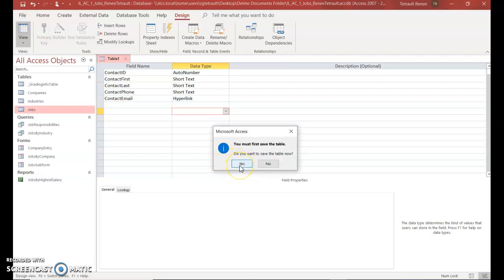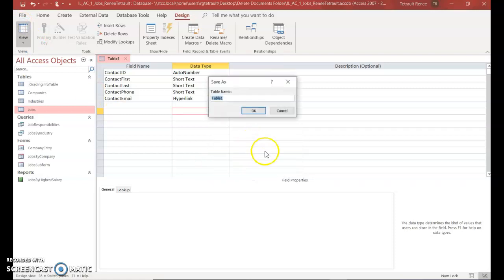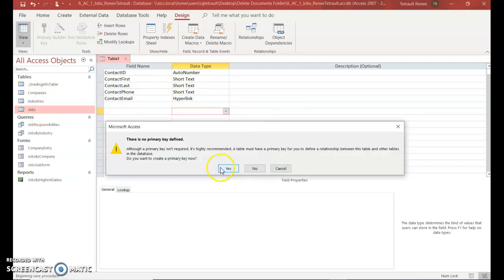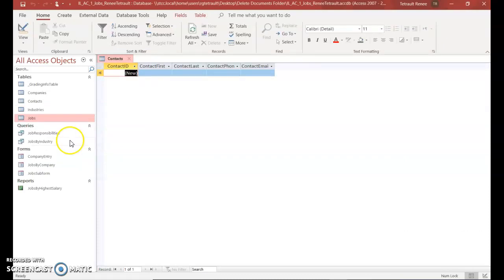You must first save, so go ahead and say yes. This one, what will it be called? I think it was contacts. And then notice when I click OK, it's going to come over here in my tables as a new one. Do we want a primary key? We're going to say no. And there you have contacts.